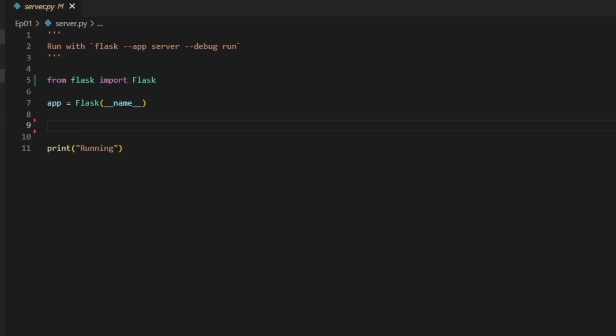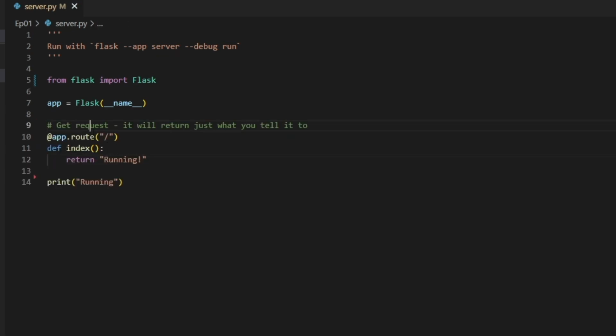All right, so let's paste in our first little API method. So this here is basically a function called index, and we're just going to return the string running. Now, you might notice there's this fancy @app.route stuff, right?